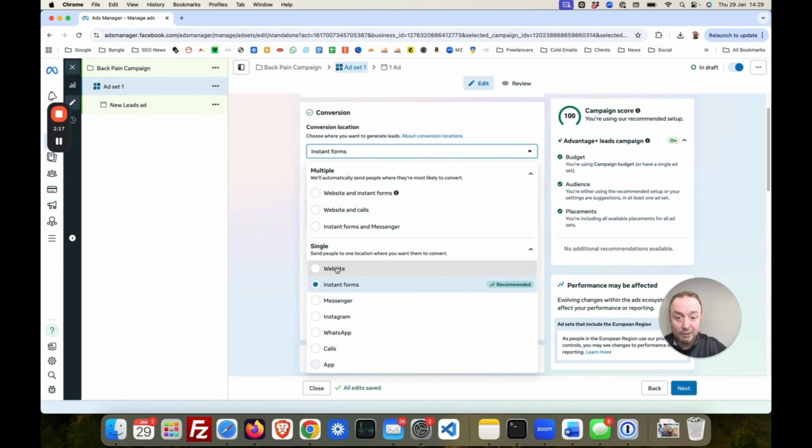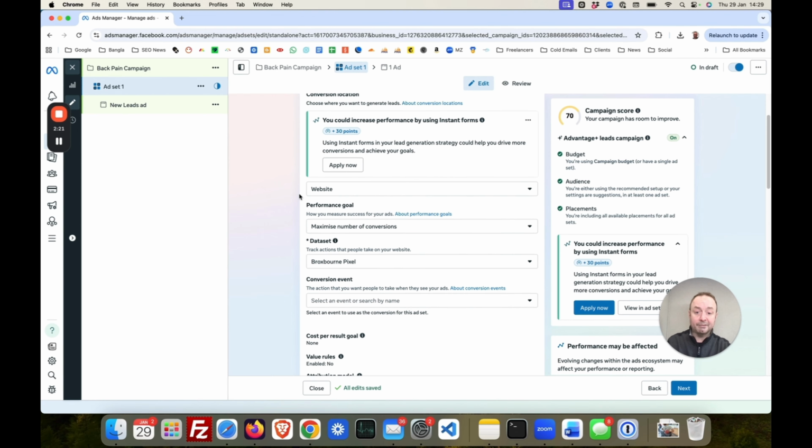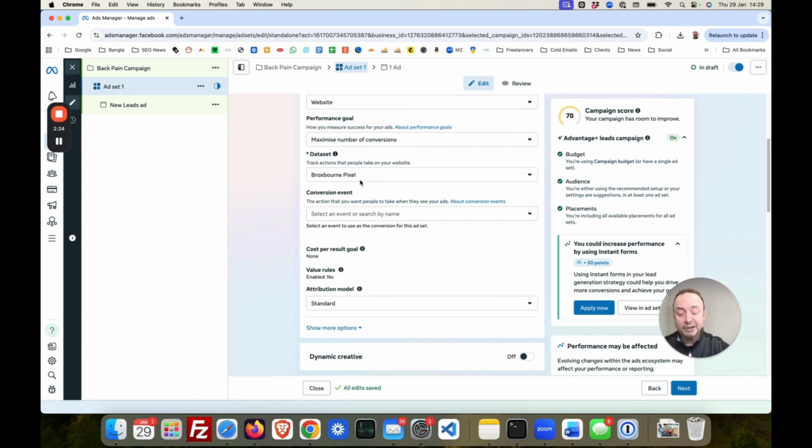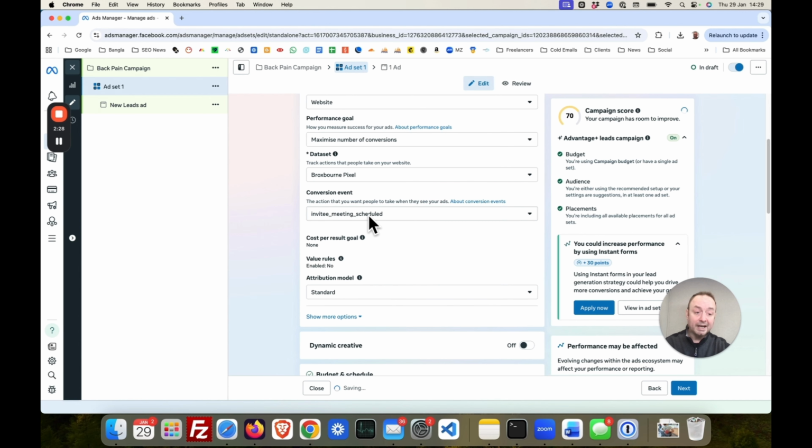I'm going to set that to website. I want to send people to my website. I want to maximize the number of conversions I get from it. And if you've already got a pixel and conversion events set up, then you can choose exactly what action you want people to take when they go to your website or wherever else and actually convert into a customer.